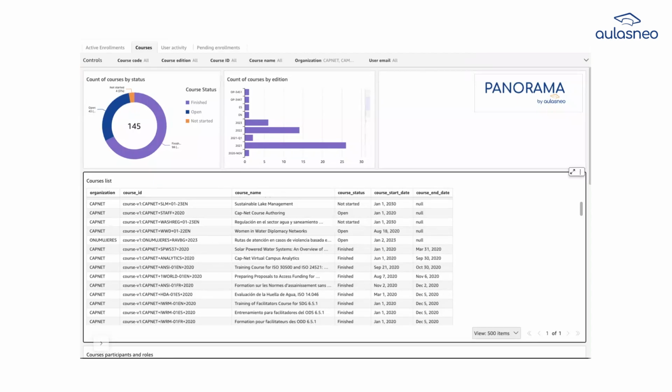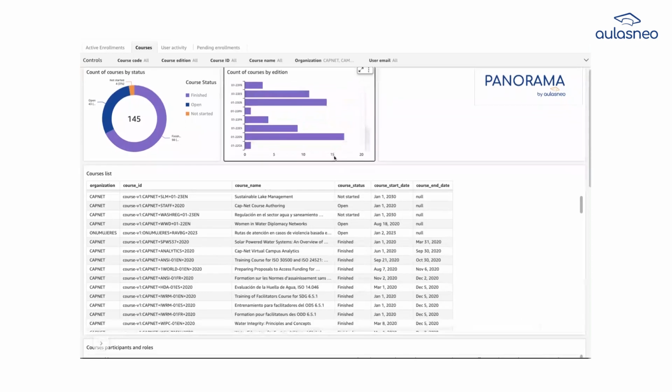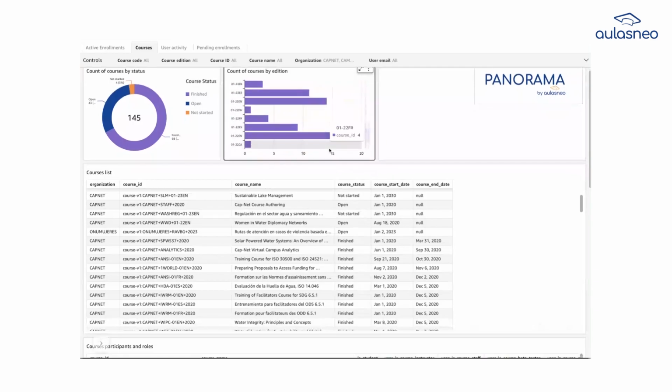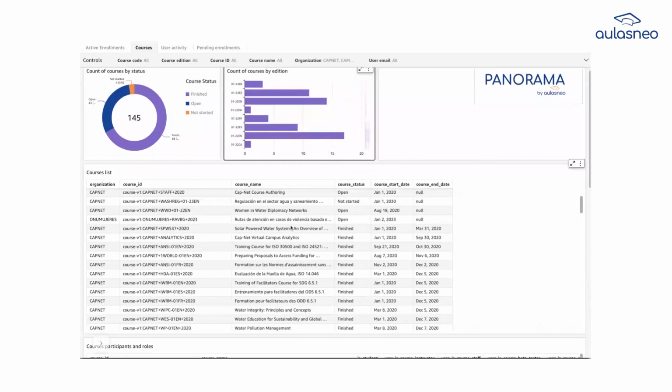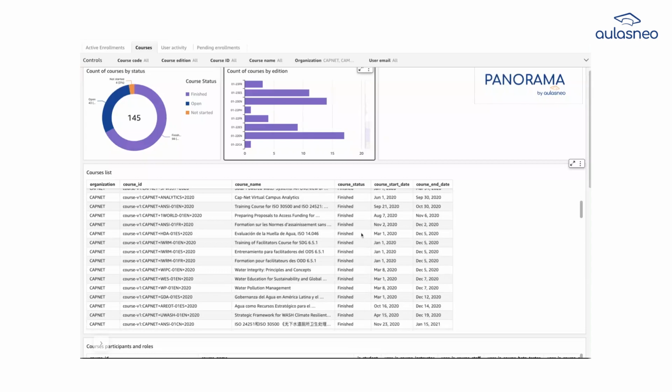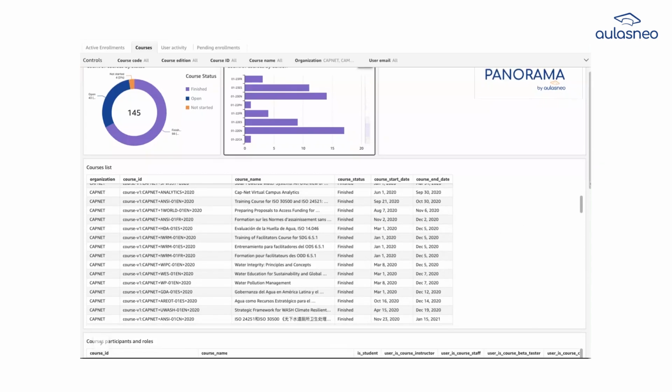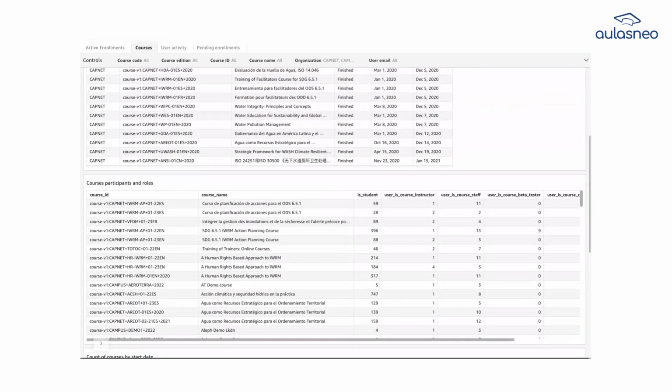Now we're going to see the courses dashboard. Here we have an overall view of what happens in the platform. We are able to see all the courses depending on the status, whether it's finished, it's open, or has not started yet, the different editions that you can set in the course. And here you will have the course name, the course ID, the organization, whether it's open, the start date and the end date of the course.